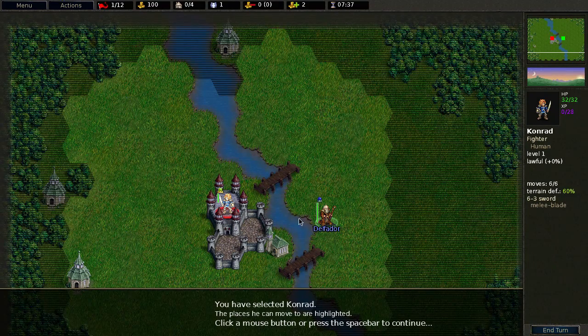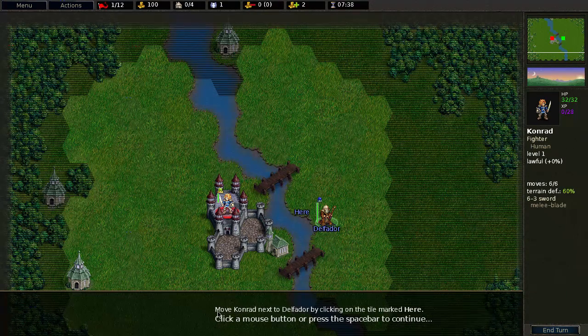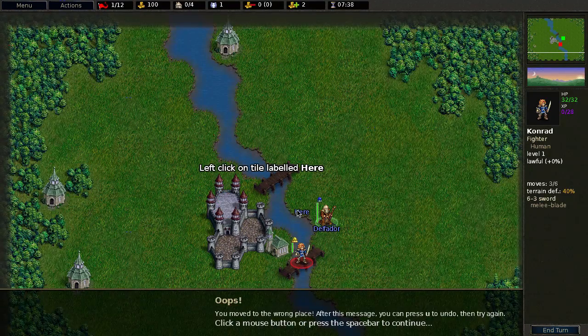I'm not sure if V2 is necessary in this context. Move Conrad next to Delphador by clicking on the tile marked here. Oops, it registered it as 2 clicks. Strange, even though I pressed only once. Is my mouse faulty or something?